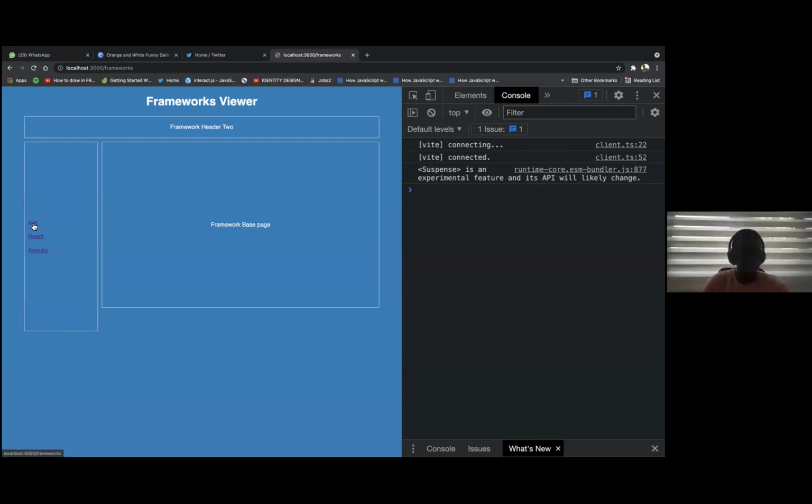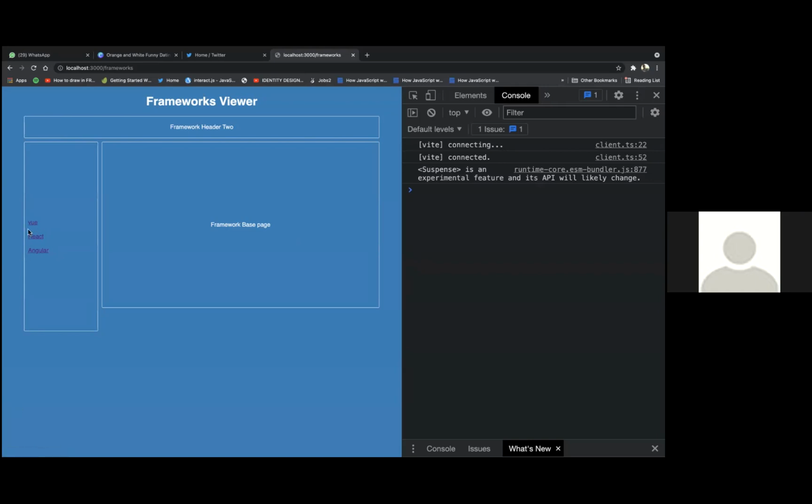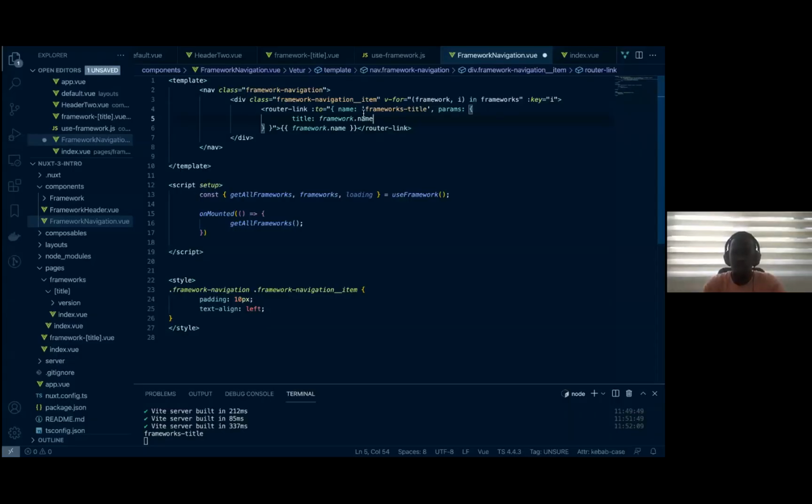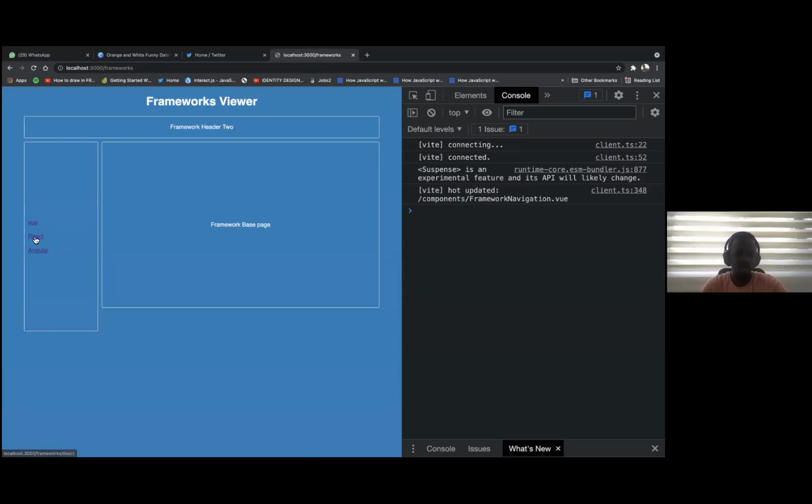If you see this place where it shows the link, at the bottom of my page, try to look at it. You're just going to be seeing this current name, right? Because we left it as empty. But now, once we put in our name, framework title, put in our params, and title as the framework name, and we save that, you would see framework slash view, framework slash React, framework slash Angular.